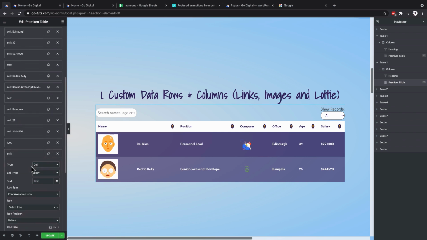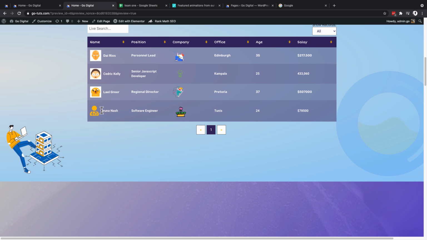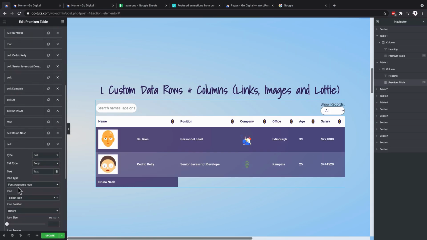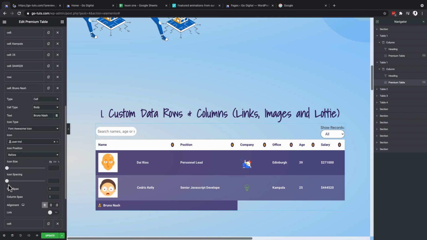So under the table row, I'll add my cells. I'll start by adding the name of the person, and then I can add an icon for that specific person. For example, I'll select the icon type to be Font Awesome, and I have the possibility to select an icon, and that icon was user MD, I think. So it shows up here, and there I go. I simply just have to play around with the size of the icon.